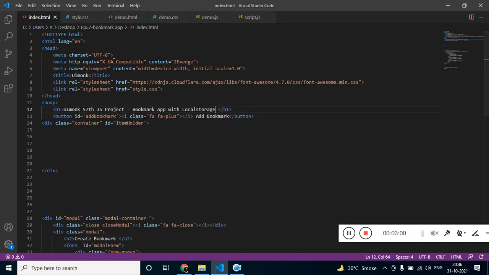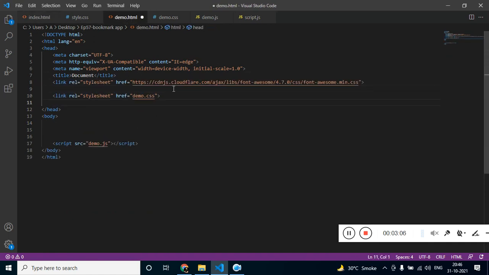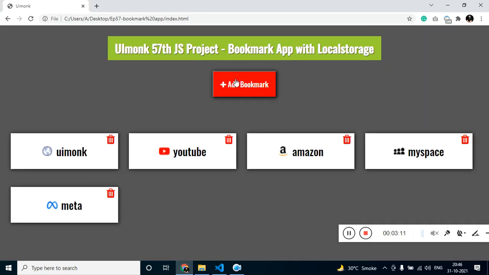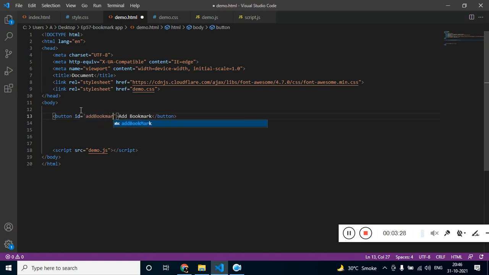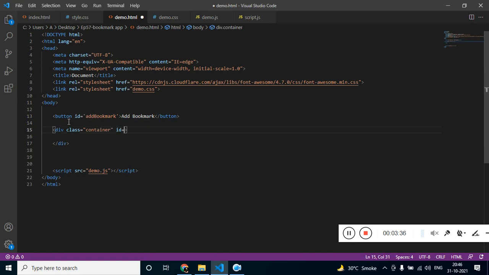Now I need to add the Font Awesome icon as well. Let me just copy paste the CDN which I have used in the demo. Cool. Now we need a button. As you see, we have a button over here. Let's create a button, Add Bookmark, and let's give it an ID. And then let's create a container. We can also give the ID as item holder.